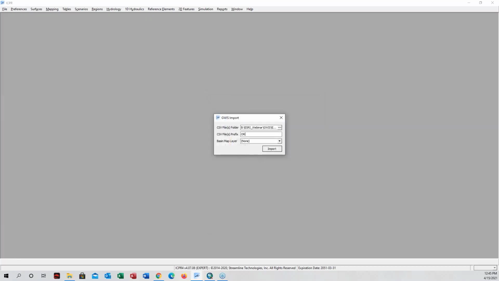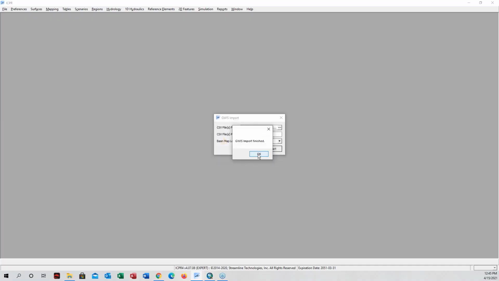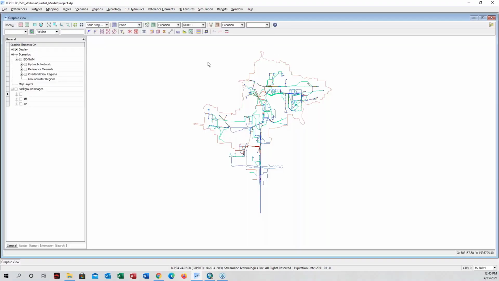We specify the file prefix. And if you have basin information you want to import, you can specify that. We do not. I'll get a bunch of messages saying I don't have it. So I'm just going to close this. Say yes, I don't have a basin map layer. Basin map layer not included, and click OK. And then I have my model network.